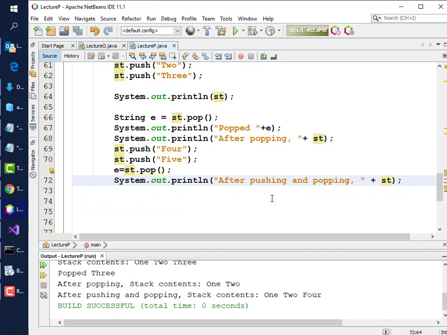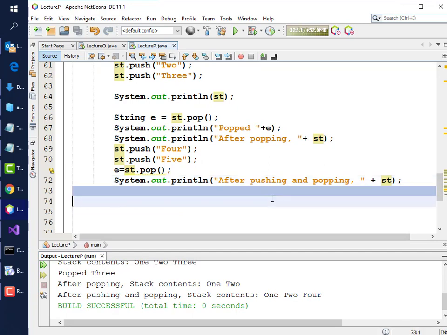Queue is a little bit different. Queue uses traditionally 2 methods called NQ and DQ.